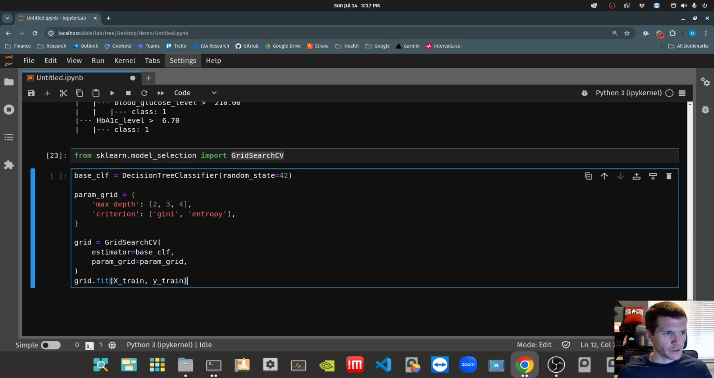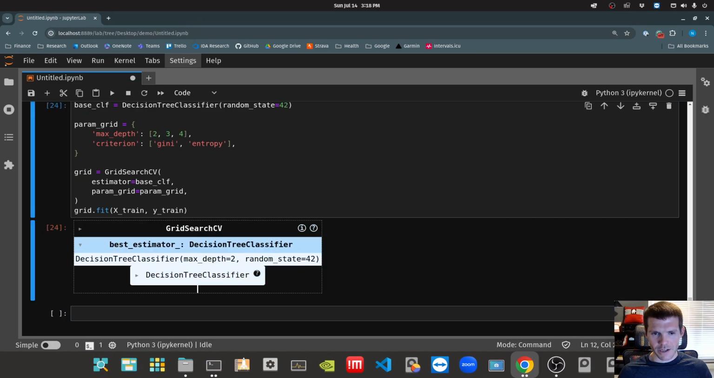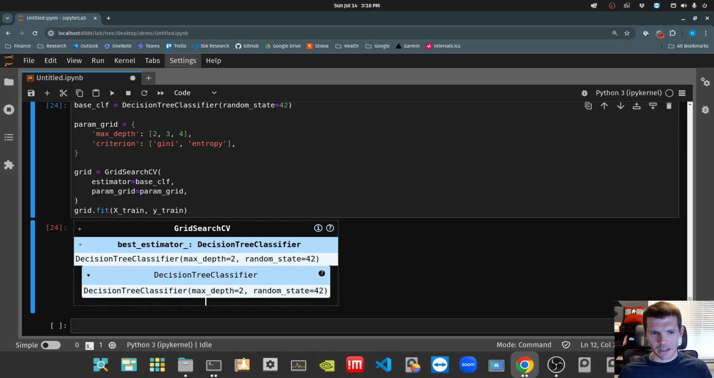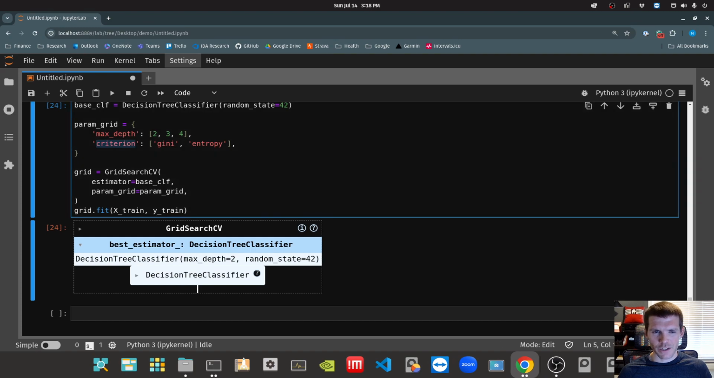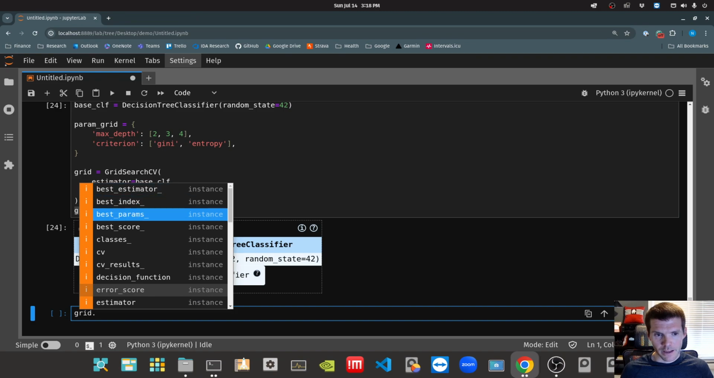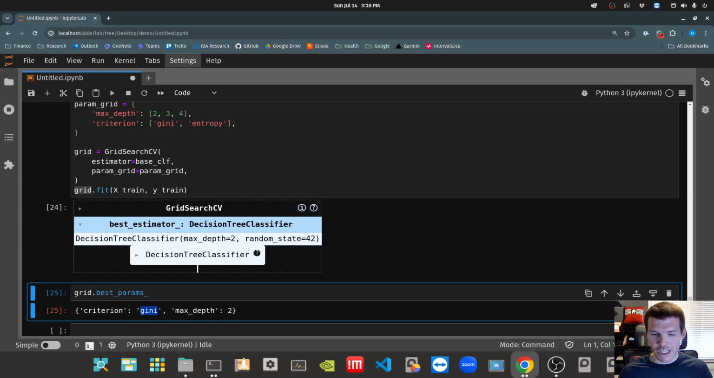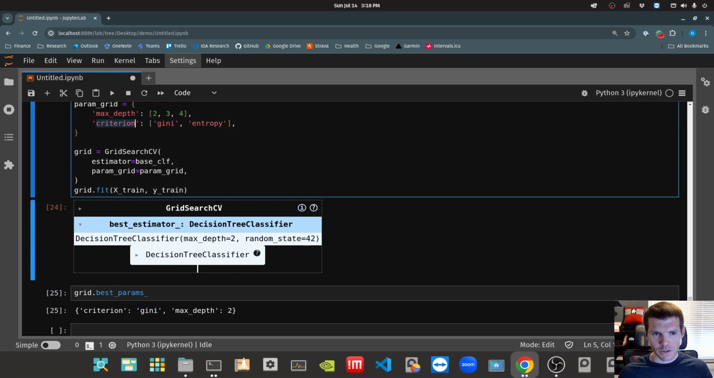All right, so we could do a fit, and just to show you real quick, I'll run that. At the very end of this, it says the best estimator is a decision tree, and it found max depth equal to 2. It's actually not giving me the value for criterion, which if it's the default, it usually doesn't. So that must mean that the best one had Gini. So how can I see that? Well, if I do grid and hit tab, it's got this best params. So it said, yep, max depth of 2 and a Gini criterion was best.